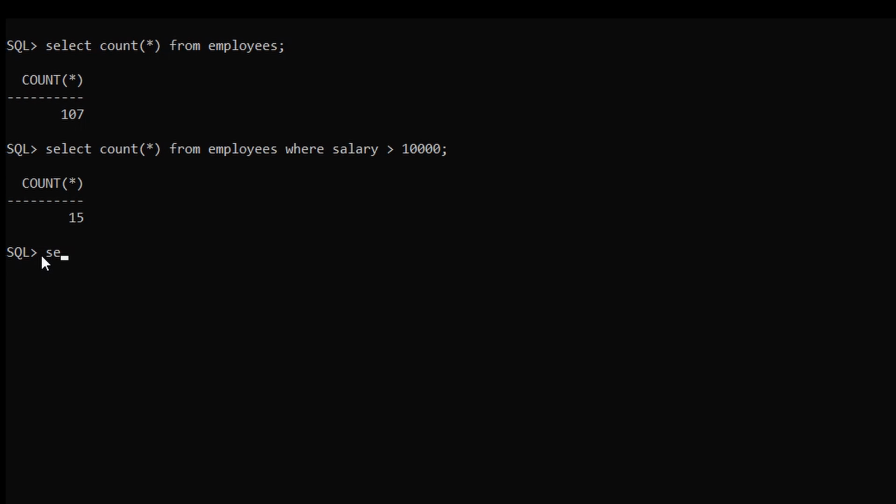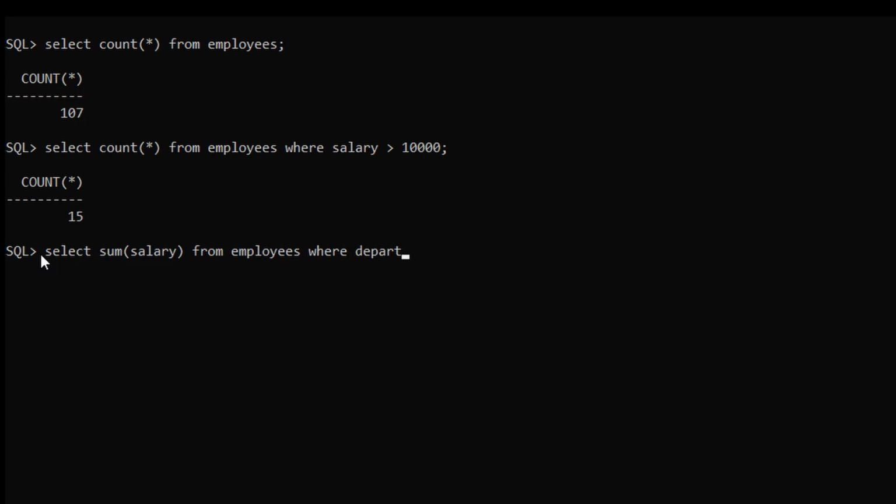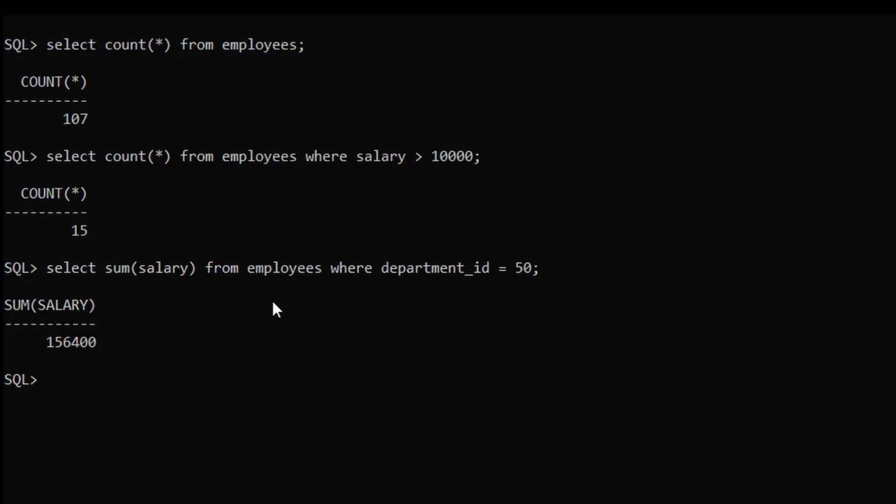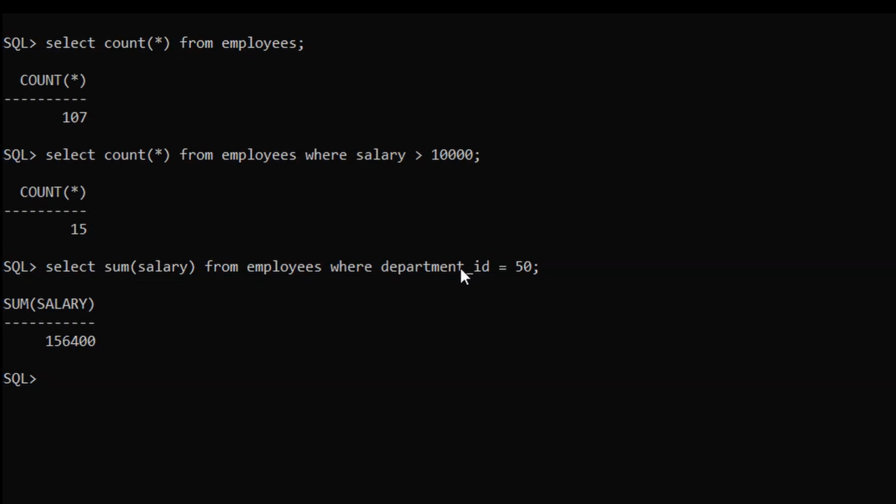We just have to type select sum of, in bracket, salary from employees where department ID equals to 50, semicolon and enter. As you can see, we are getting the sum of salary column for the department ID 50.